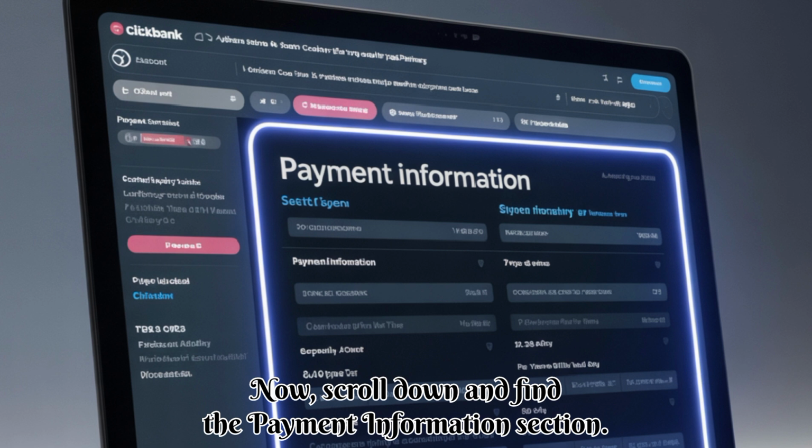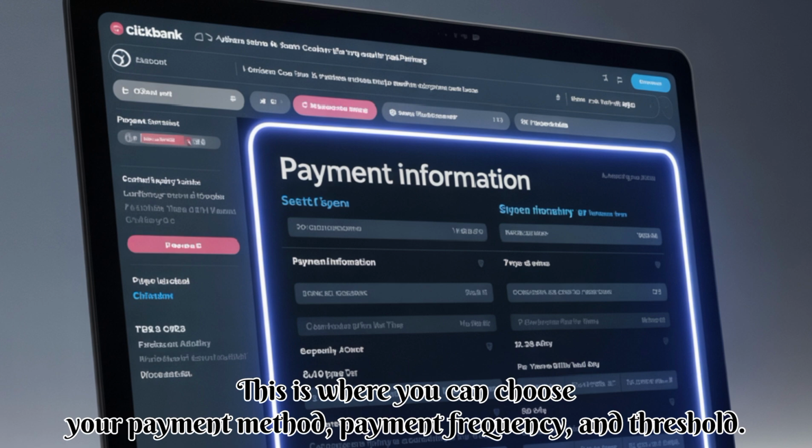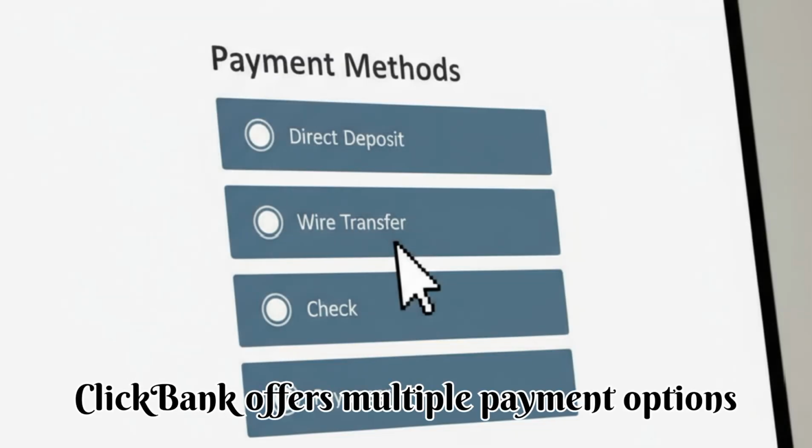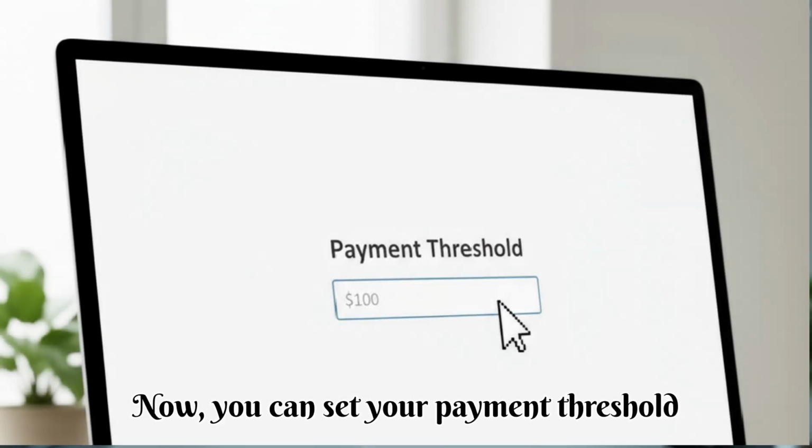Now, scroll down and find the Payment Information section. Click on the Edit button next to it. This is where you can choose your payment method, payment frequency, and threshold. ClickBank offers multiple payment options. Choose your preferred option. Now, you can set your payment threshold.